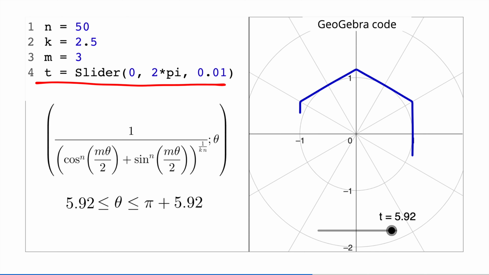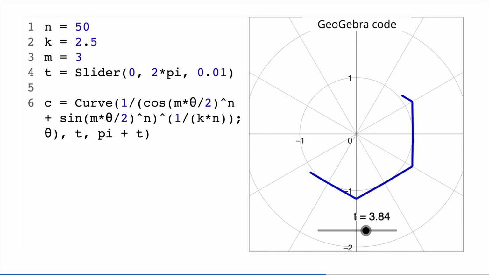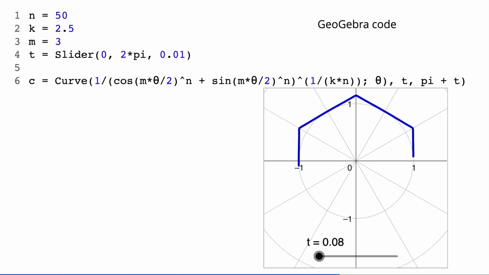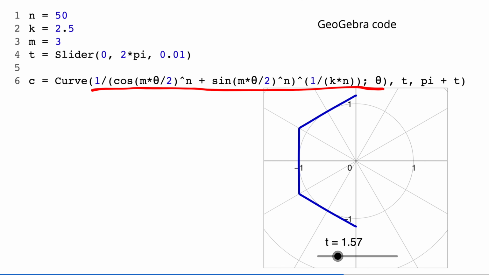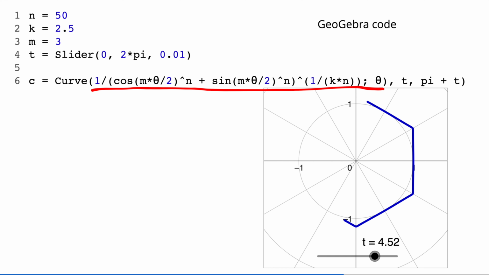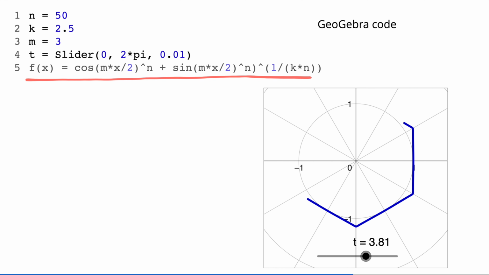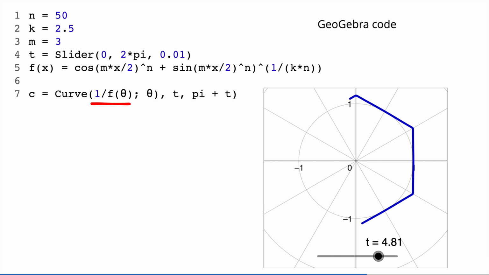The polar curve then is defined with the curve command. In the curve command, we need to input the expression, in this case the polar equation, and also the initial value and the end value. We can improve this code by defining the function f of x equal to this expression and using it within the curve command.